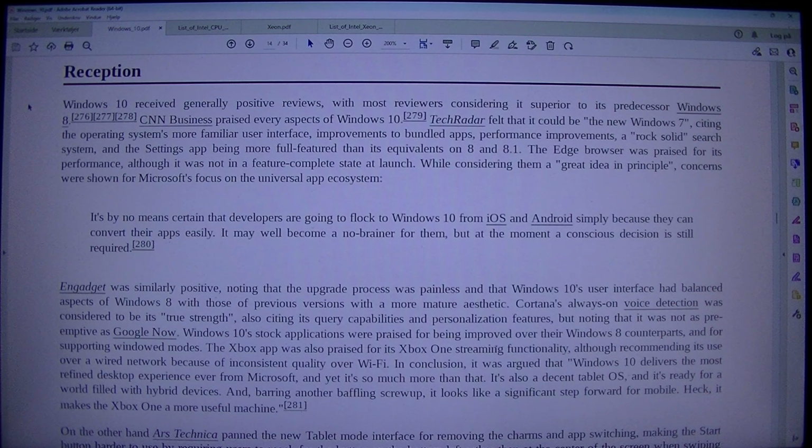It's by no means certain that developers are going to flock to Windows 10 from iOS and Android simply because they can convert their apps easily. It may well become a no-brainer for them, but at the moment a conscious decision is still required.